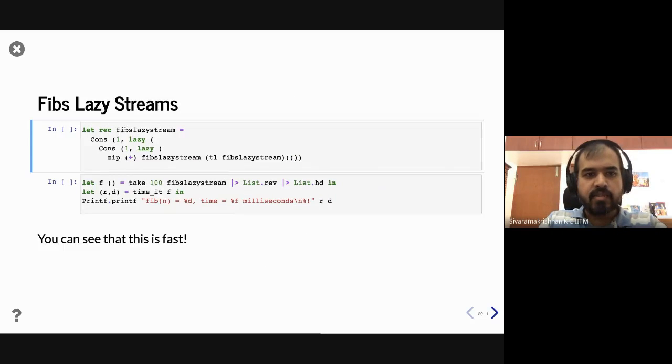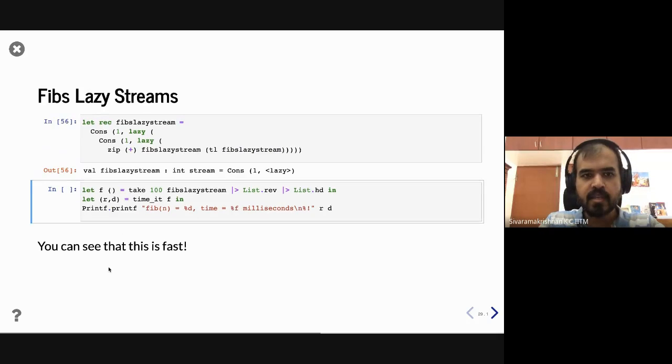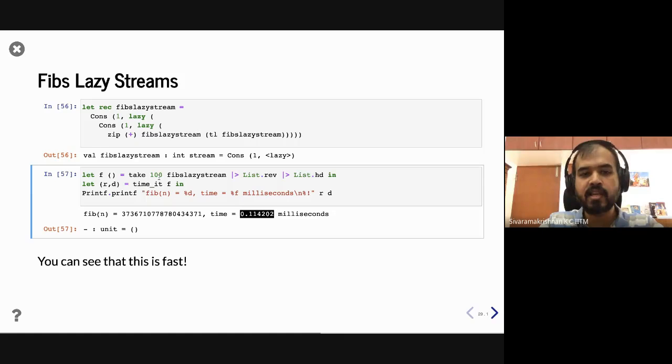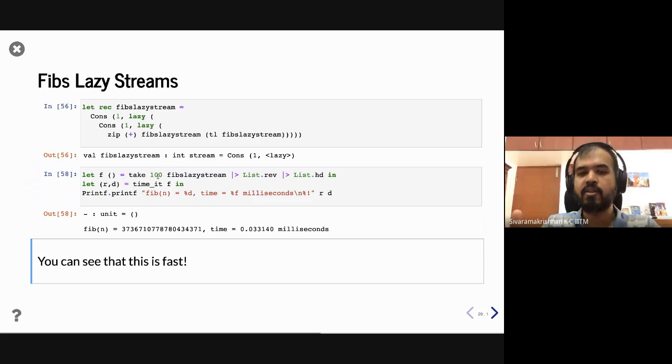So I construct the fib lazy stream, right? Again, I just use a different name. This is alpha equivalent to the previous definition of the Fibonacci stream that I had. Now this is much faster. So I'm actually doing 100, right? Take the 100th Fibonacci number, give me the 100th Fibonacci number. This is going to be very fast. This took 0.1 milliseconds. Recall that even 30 took some 3 seconds or something, and then 31 took 5 seconds. This is 100, and it goes very, very fast.